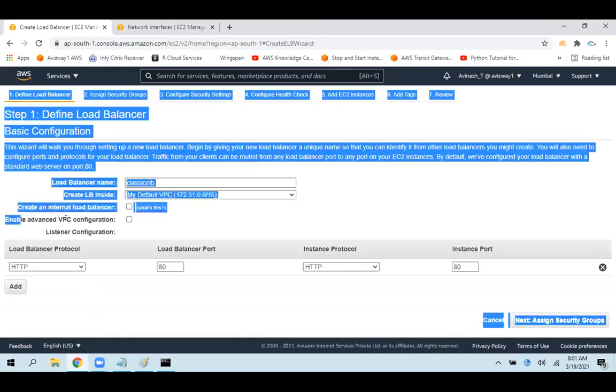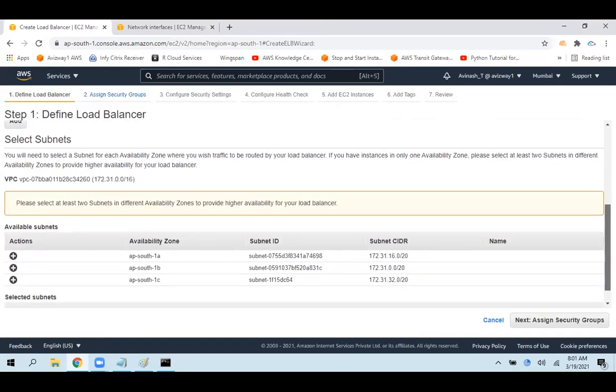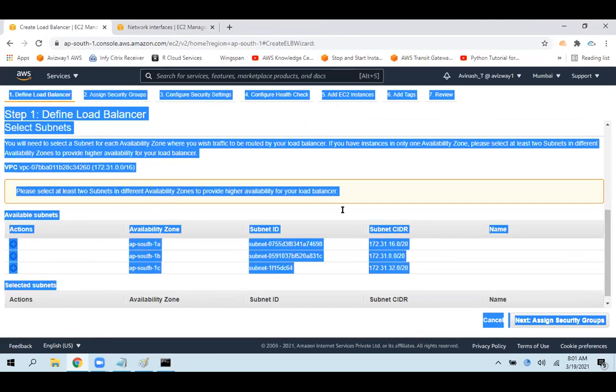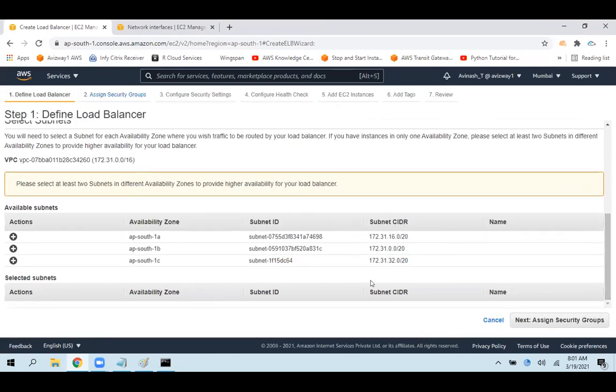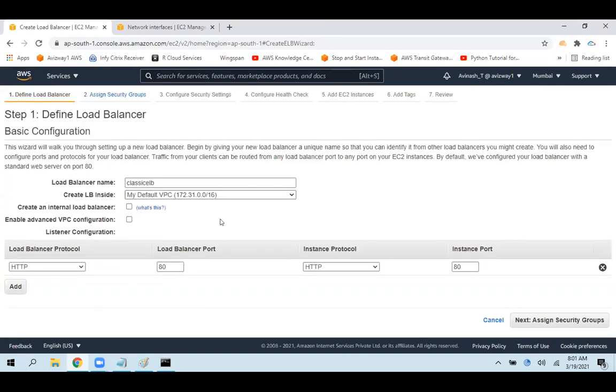When coming to this advanced VPC configuration, whenever you select this, here we are going to get an option. What are the subnets you want to select? Like where exactly your EC2 instances are running and all that we need to select. If you don't select this, automatically Amazon is going to pick all those options. So let me enable this advanced VPC configuration.